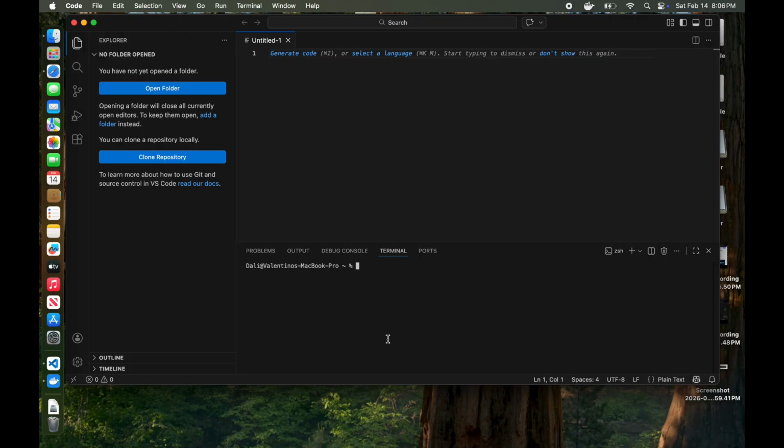Now let's verify that Docker was installed correctly. Inside Visual Studio Code, we can open the integrated terminal and run our first Docker command, docker --version. If Docker is installed correctly, we should see the Docker version information displayed in the terminal. This confirms that Docker Desktop is running and ready to use.